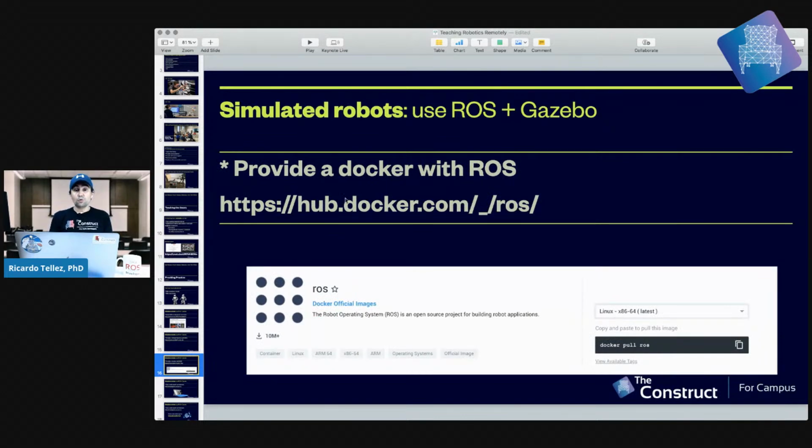Then another more modern version of this virtual machine is to provide a Docker instead of a virtual machine. So the Docker is better because it's already made. So you can go to this address, and then you can do a Docker pull ROS, and that's all. And then you get your Docker in your machine.